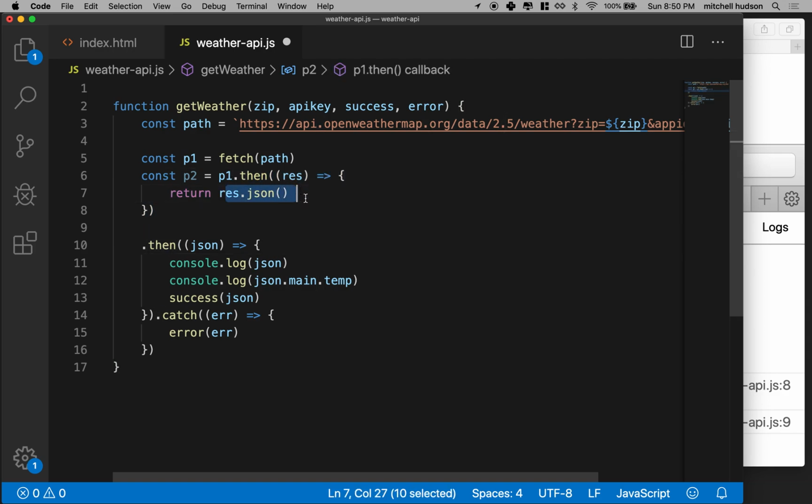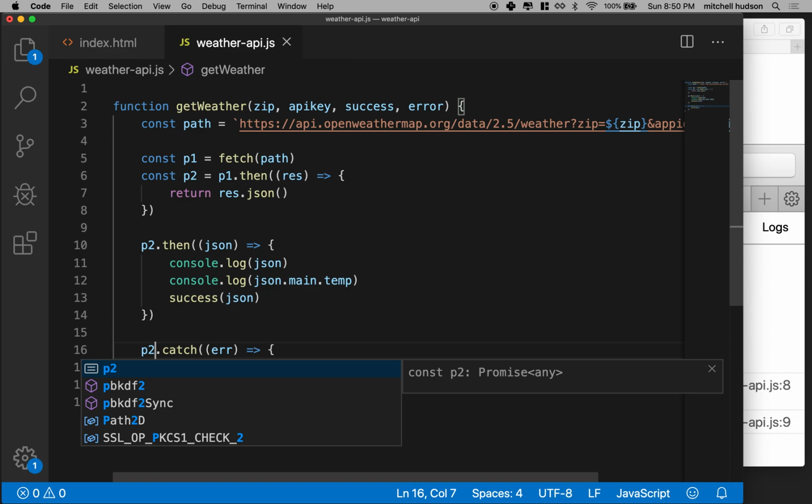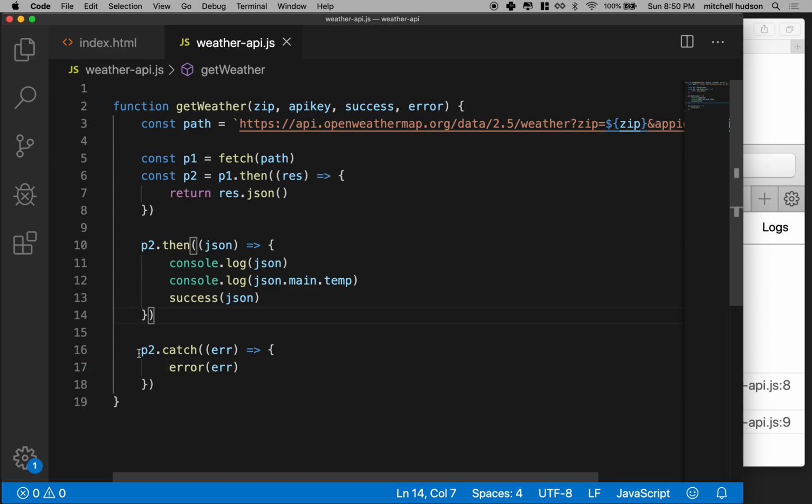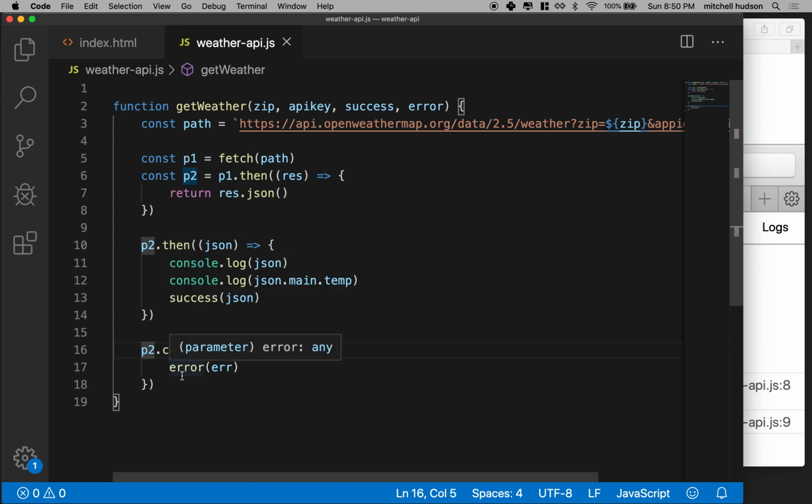So the promise here is what's being returned into p2. And so that means down here we could say p2, right? And then we could say, this is where you're going to handle your JSON, right? Okay, as you kind of follow me there, it's kind of a little complicated, right? And then over here on any one of these promises, we could say .catch, okay? And that's really what's going on here, right?